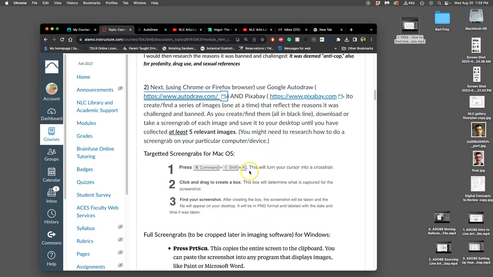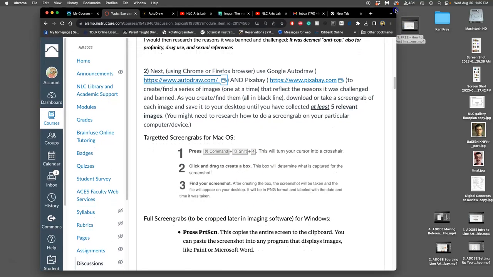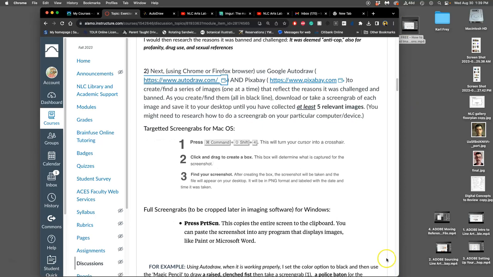This is to teach you a really important skill for the semester. When you're digital image mining, you are not at the mercy of however that image is coded online. If you can see it on a screen, you can capture it as an image. The limitation is it's going to be at the screen resolution of that screen.